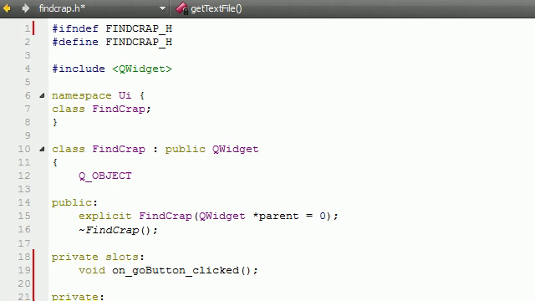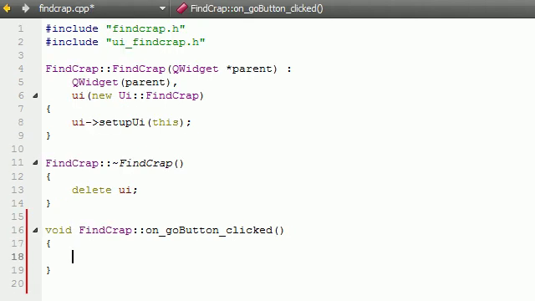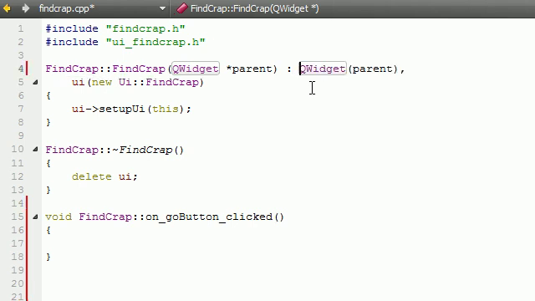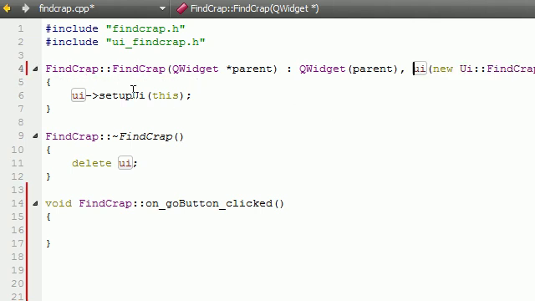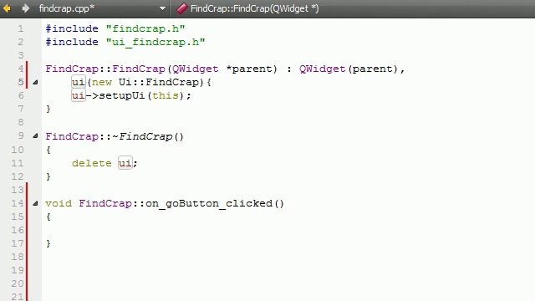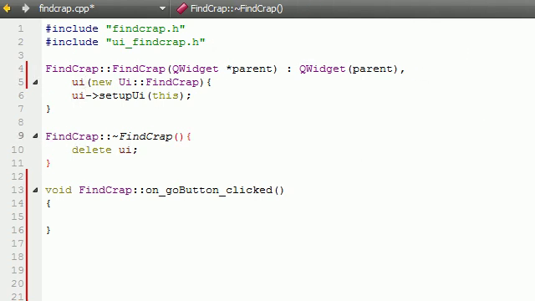What I want to do now is jump into findcrap.cpp, and we can go ahead and start coding everything. The first thing I like to do before I start coding anything is clean all this up, because I don't like how this is laid out. This may be the proper way, but it just annoys me. So I'm going to put that right there, and this right here, and also just put my semicolons. Actually, I'll put this down here so you guys can see it. Now, I know this is kind of a waste of time, but it really annoys me if I don't do this, so sorry guys.